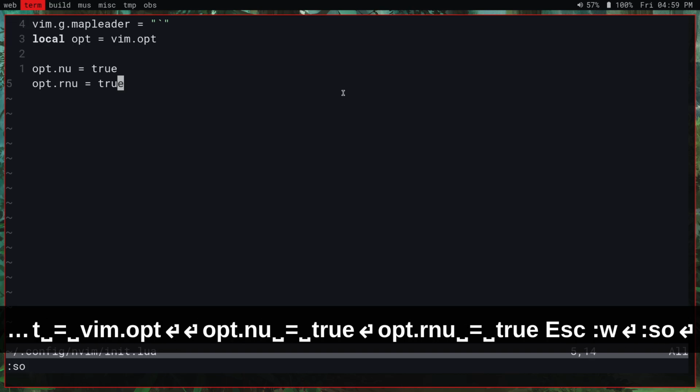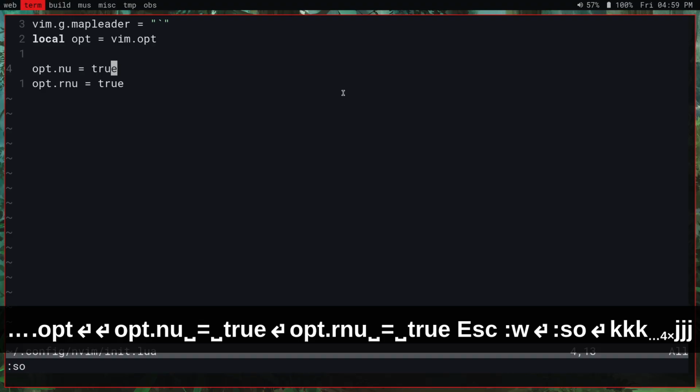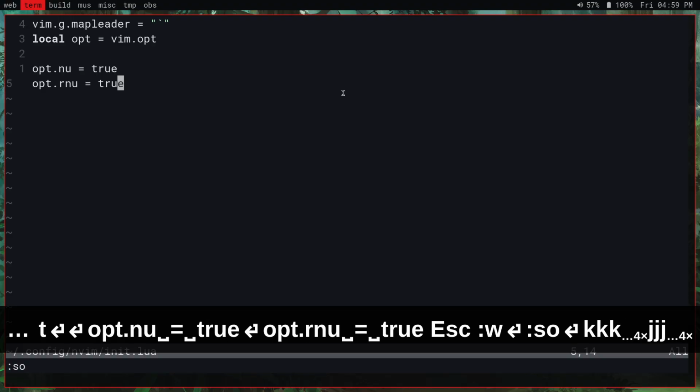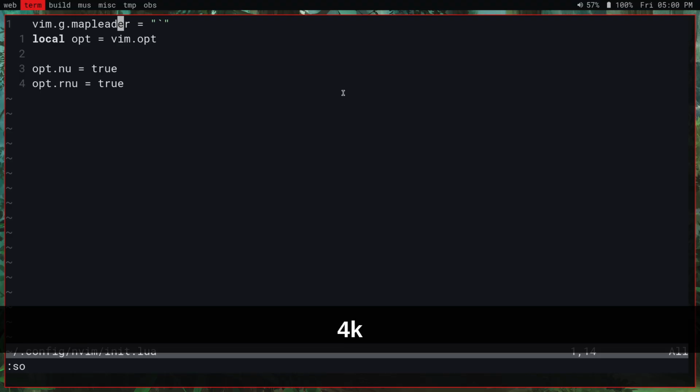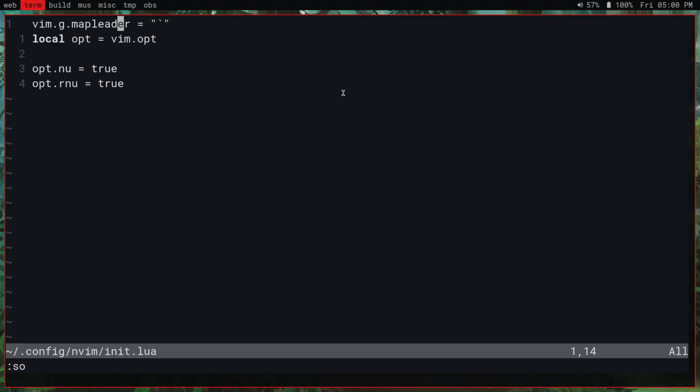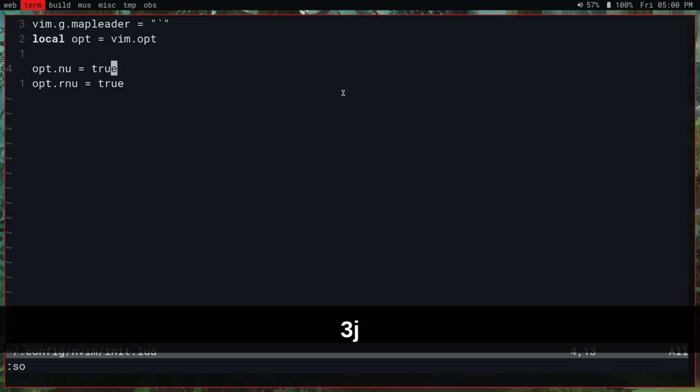Now if we source that, we've got relative line numbers. With relative line numbers, you can do stuff like 4k, and it's going to get you there. Relative line numbers make doing that very easy because you know exactly the distance of these lines. So I can know that opt.number right here is actually 3 lines down from our current line. So I can do 3j. That's beautiful. Those are going to be it for the very basic options.